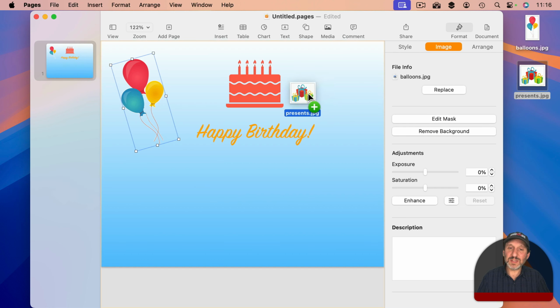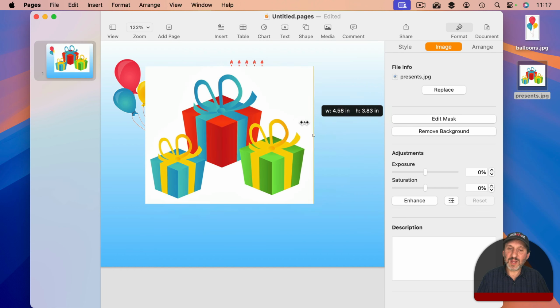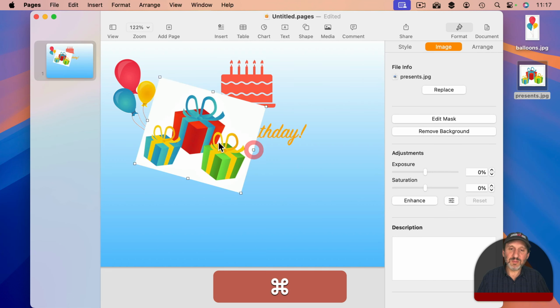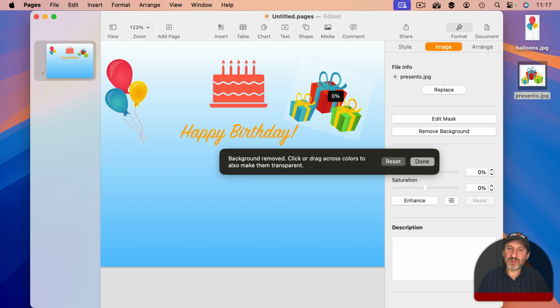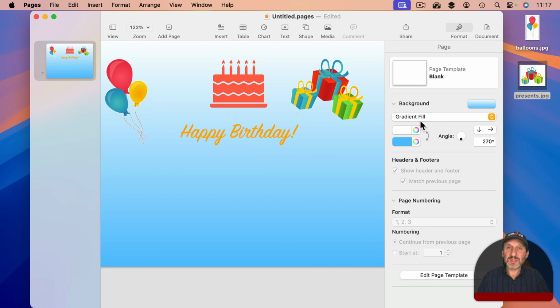And we can do it with the presents here as well. Let's shrink those. Let's rotate them a bit. Let's put them here and remove background on those as well. And there we go. Let's say we want to add a photo.